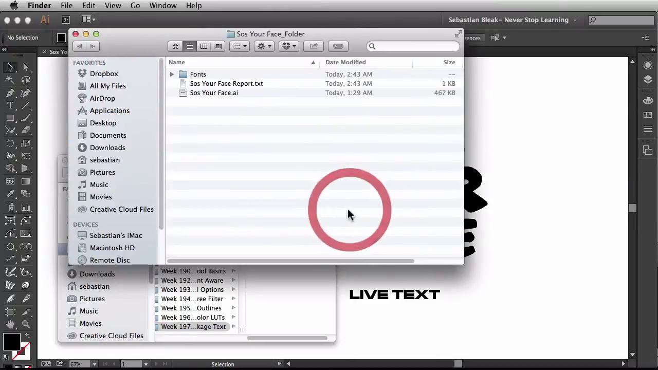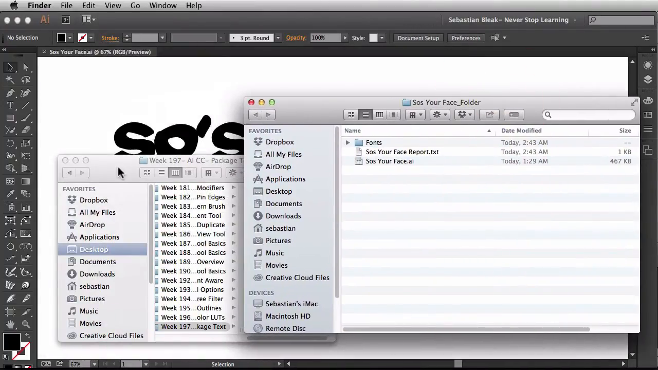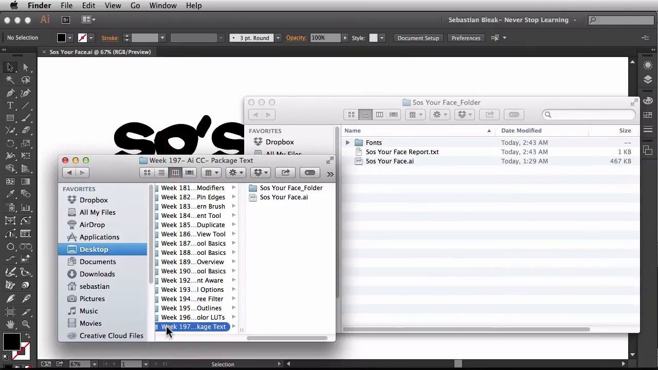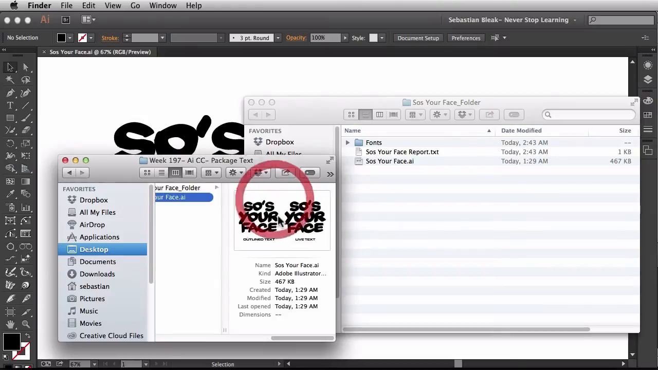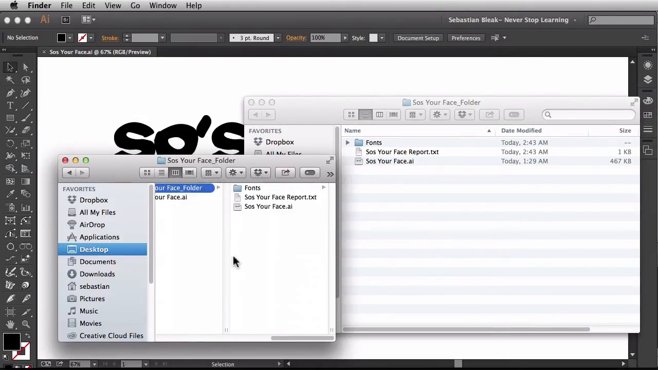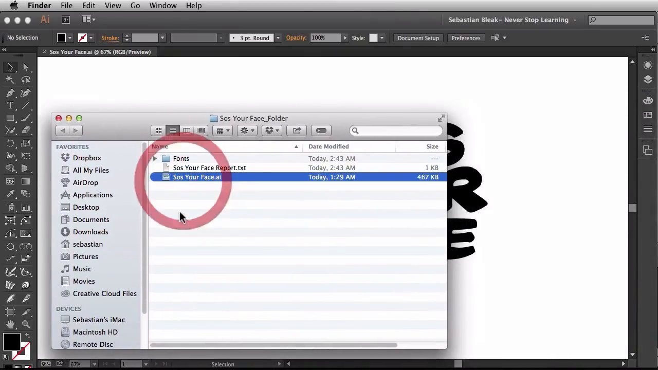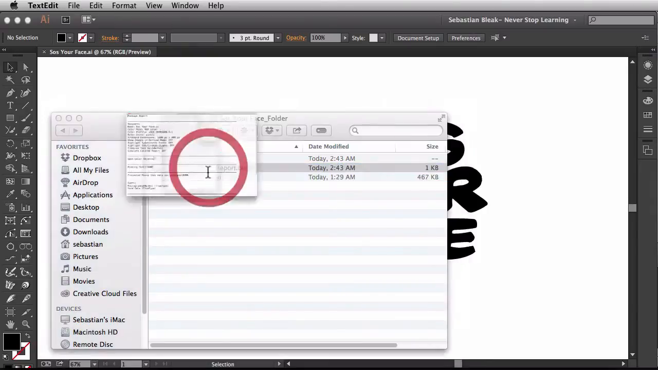Show package is going to show you what's inside of that package. If I take a look over here in the Finder, it's showing me this is my week 197 folder, and this is what it generated. This is the original document right over here, and this is the folder. Inside that folder, we have a new copy of that document. We also have the report. Let me double click on that and show you what that is.